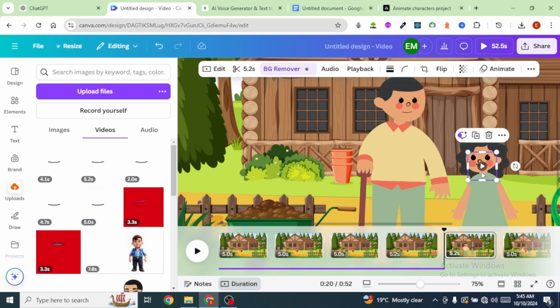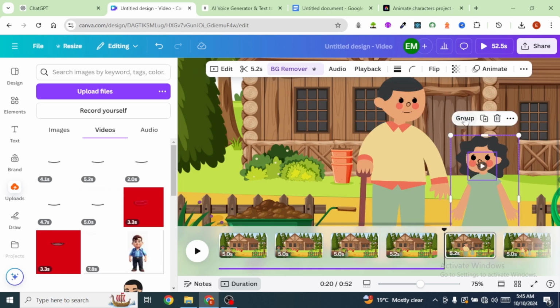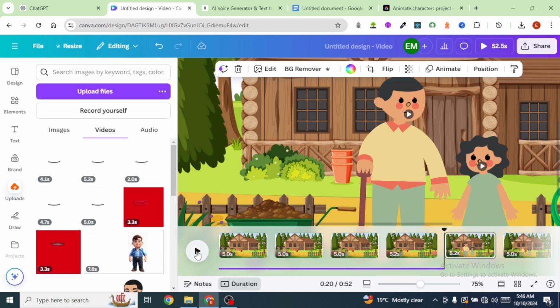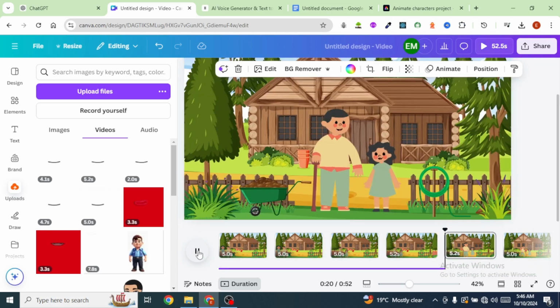Click on Lily's mouthpiece, then Lily the character, and then click on group. When you preview that scene, you will realize that the two characters will be talking simultaneously, and that is not what we want. So to change that, you're going to click on that particular scene.